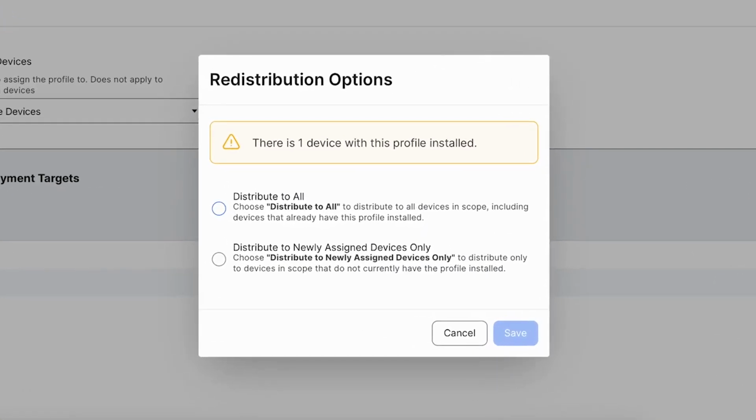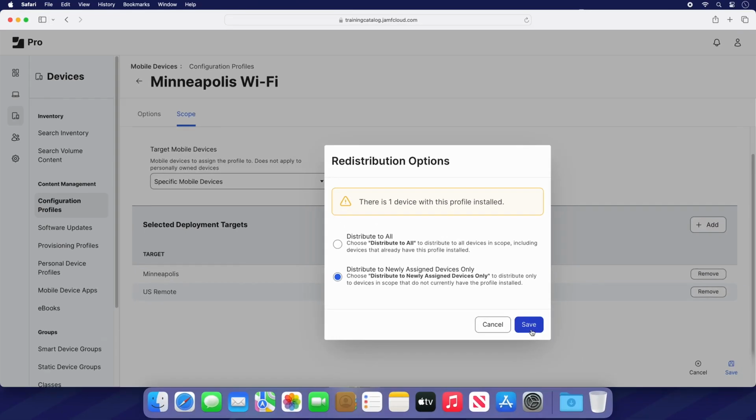Since we're making a change to an already deployed profile, we're now shown a Redistribution Options dialog asking us whether we want to deploy the profile to all targeted devices or only newly assigned devices. I know my Minneapolis building devices already have this profile, so I don't need to reinstall the profile on all devices and can instead select Distribute to Newly Assigned Devices Only to deploy this profile to just the US Remote devices.